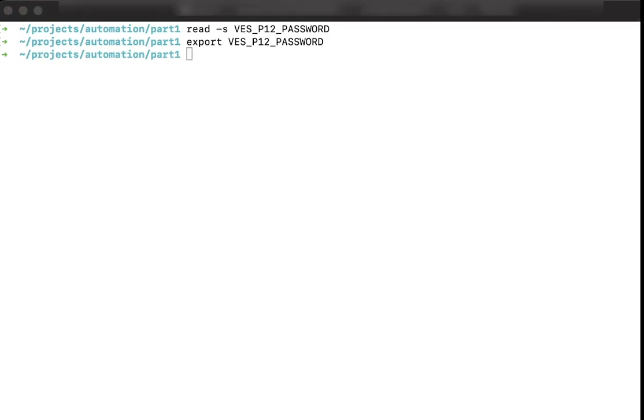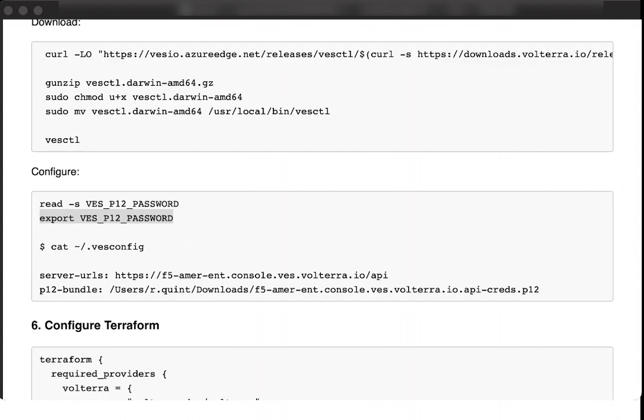Next thing that we'll need to do is create a .vestconfig file, which has the location of our certificate, and we've also specified what the endpoint of the URL is in server URL. So let's just do that quickly.